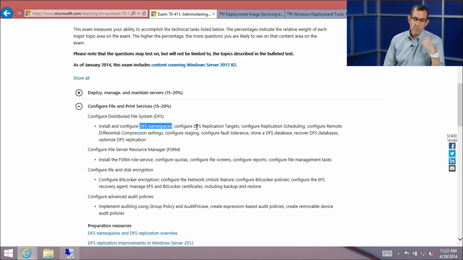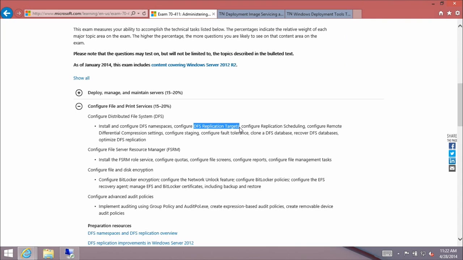DFS namespaces, replication targets, which servers am I going to sync with? Replication scheduling, when am I going to do that synchronizing? Do I want to impact network traffic during business hours? Remote differential compression settings, this is a method that Microsoft uses within our operating systems to minimize data transfers over a network, depending on what the content is. Staging, fault tolerance, again, we've talked about fault tolerance. Do we want this to be highly available? Clone a database, recover databases. I don't know that some of these, this is another one of those that in the 411 you're going to want to know a fair amount.